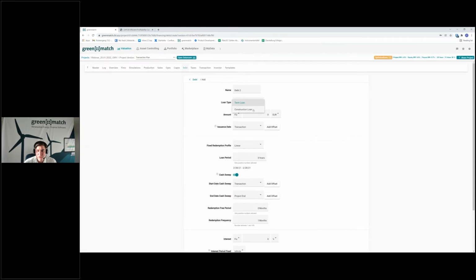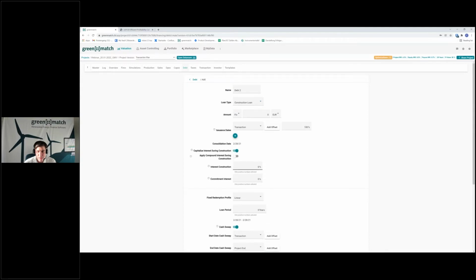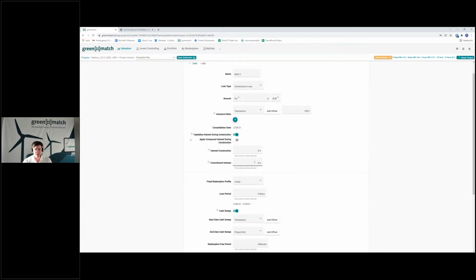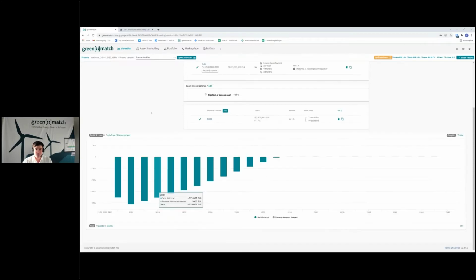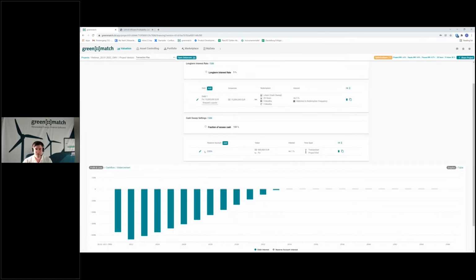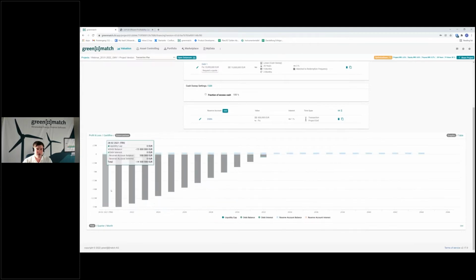In case you have a construction project, you can add a construction loan where you can capitalize interest during construction. You have different interests here in construction. You have commitment interests, you can choose redemption profiles, etc. You can add some cash sweep settings here, and you have a tier for the reserve account, the SRA. And we see here how the loan is slowly paid back, and the reserve account stays pretty much the same.